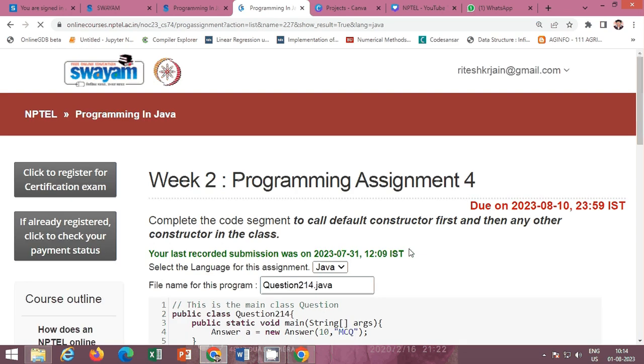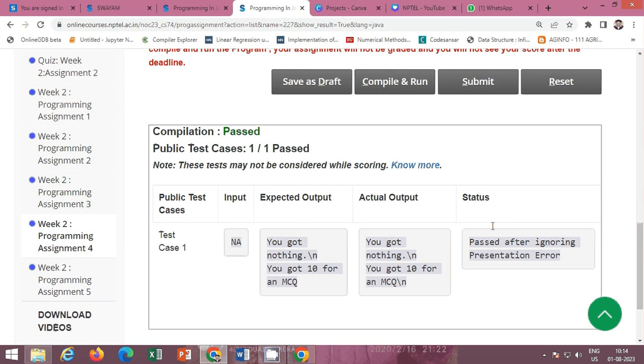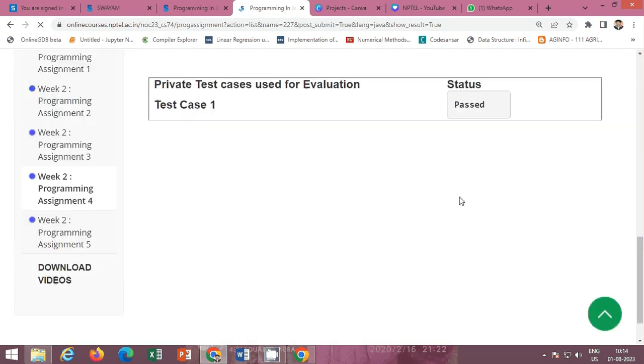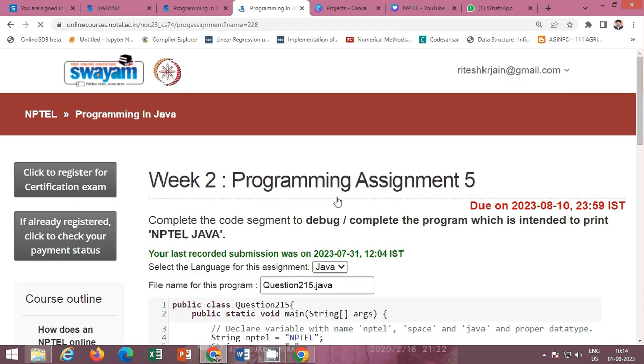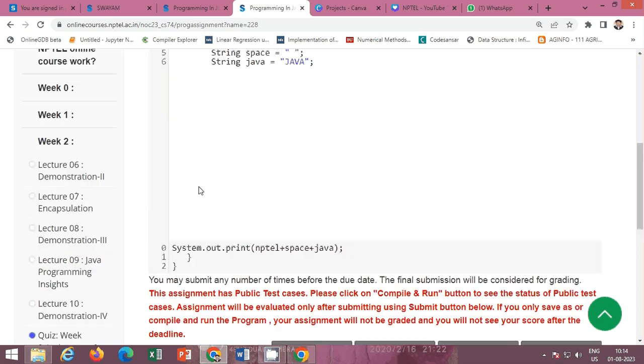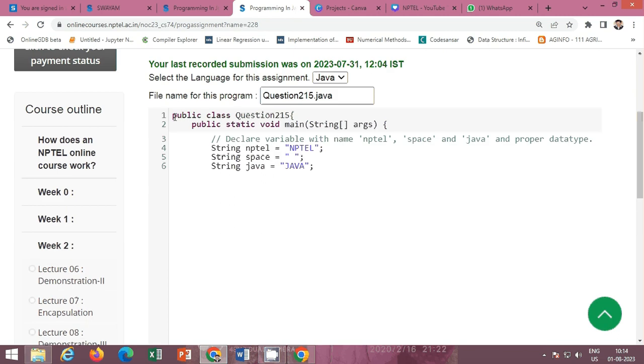The public test case is passed successfully. Now click on the submit button for the private test case. Now the private test case is also passed. So next is programming assignment 5. In this, complete the code segment to debug or complete the program which is intended to print NPTEL Java. We have to complete this code. The code is given here, that question class 214 is already defined.